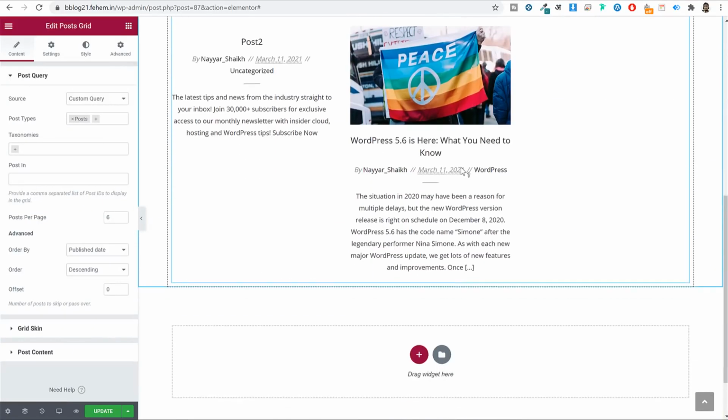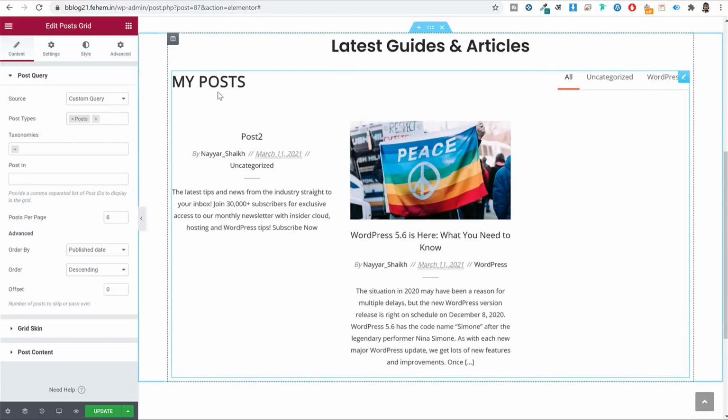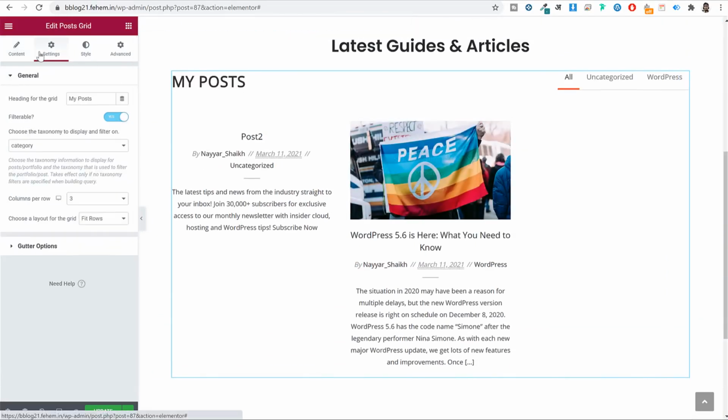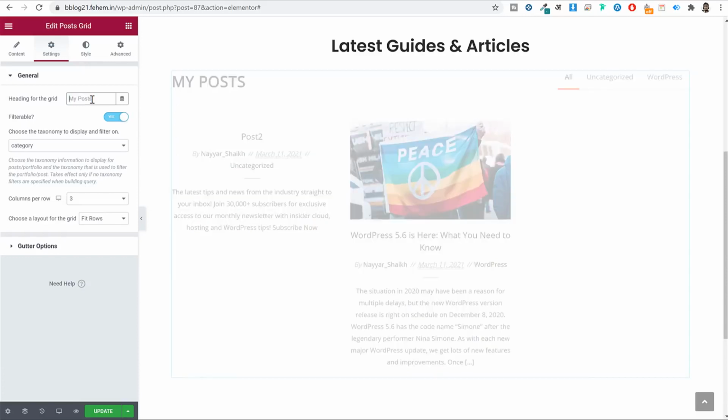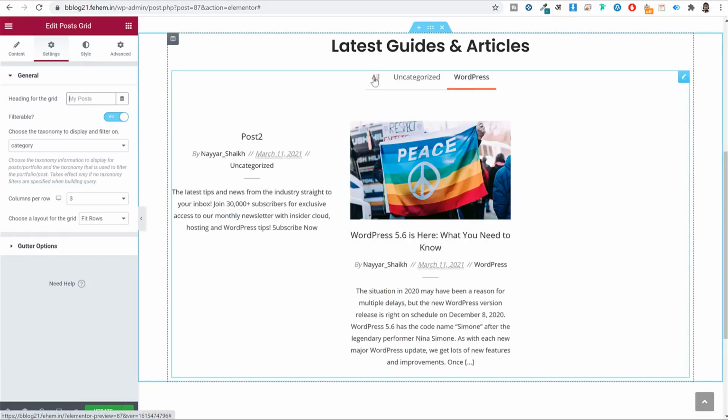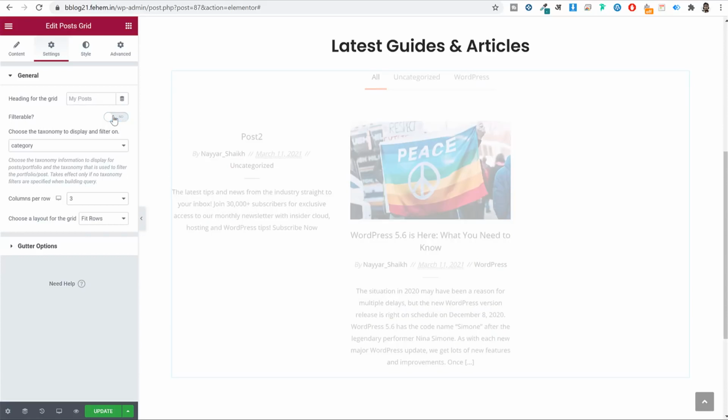It will display your blog post. So I want to do one thing. I want to, first of all, I don't want this title. So I'll go to settings, and I don't want this heading. And you will see this filtration option. I don't even need this filtration. So I'll make it no.